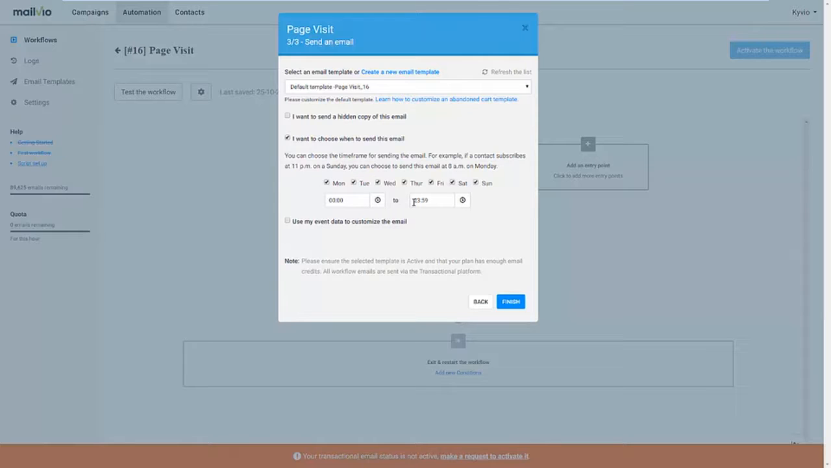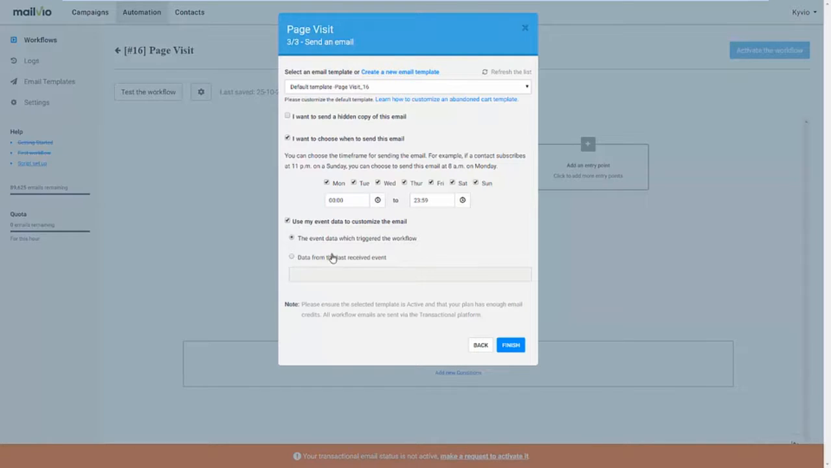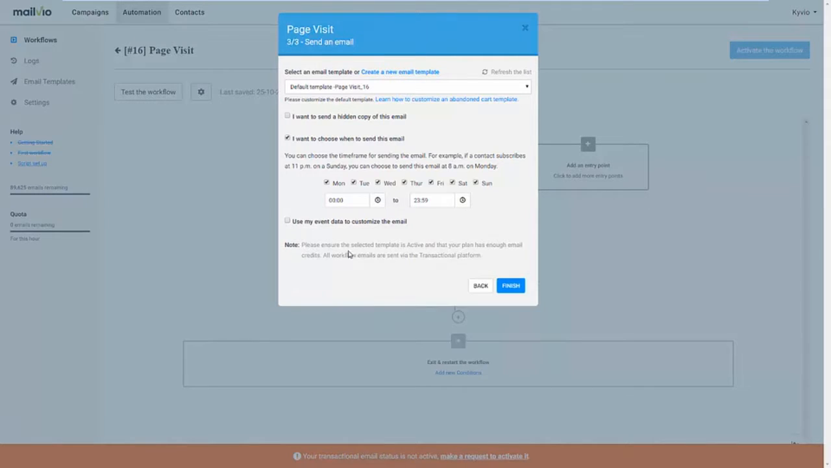So I want to choose, let's say, to send this email within a specific time. If it's a B2B service, then maybe you only want to email between, say, 9 a.m. to 5 p.m. Monday to Friday. Or you can also customize the email based on the data that you receive from this particular visit. Again, a little bit advanced, but don't worry, we cover all of this in the tutorial.